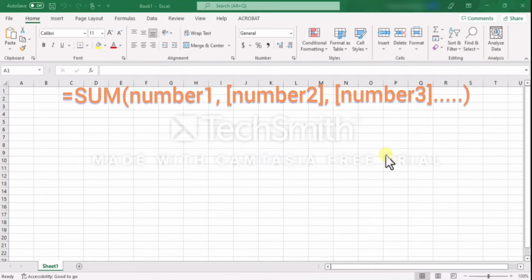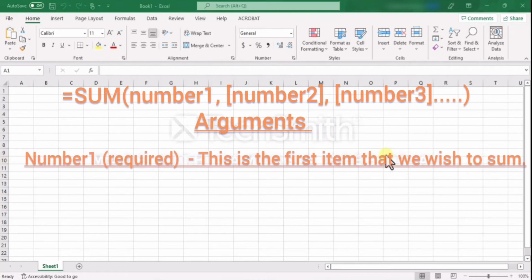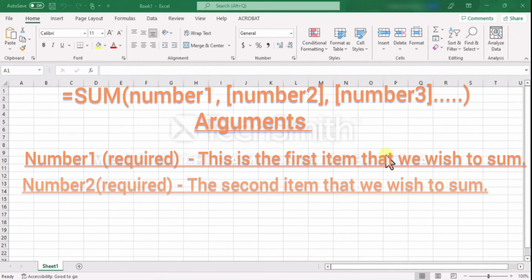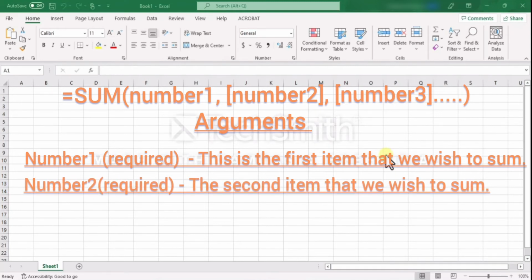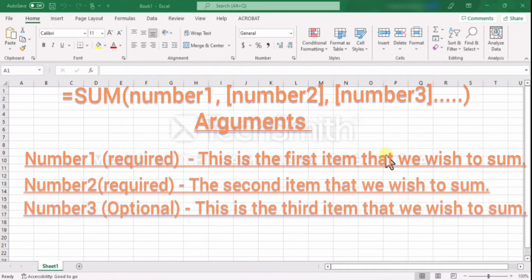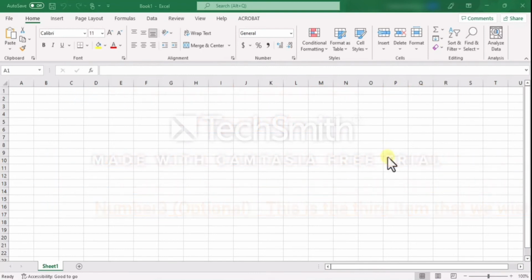The SUM function uses the following arguments. Number 1, this is the first item that we wish to sum. Number 2, the second item that we wish to sum. Number 3, this is the third item that we wish to sum.